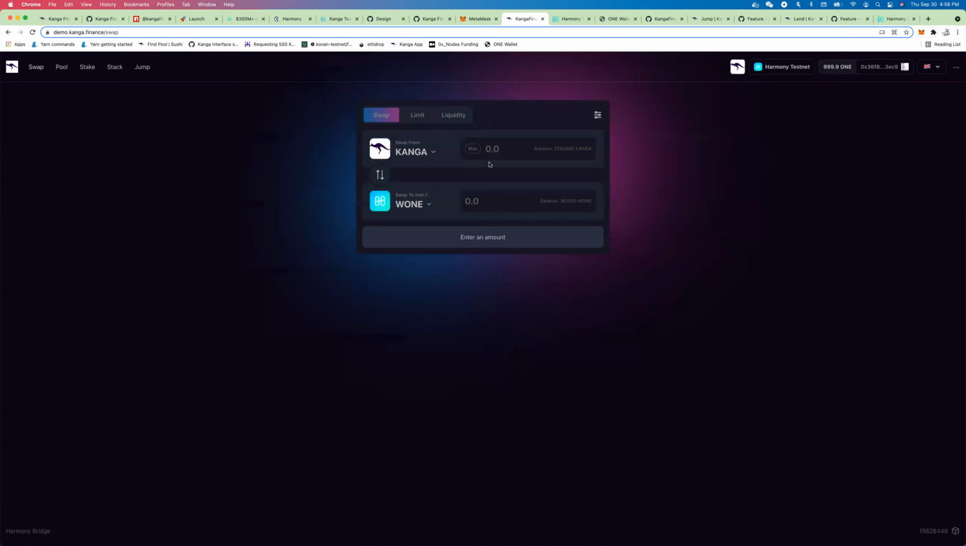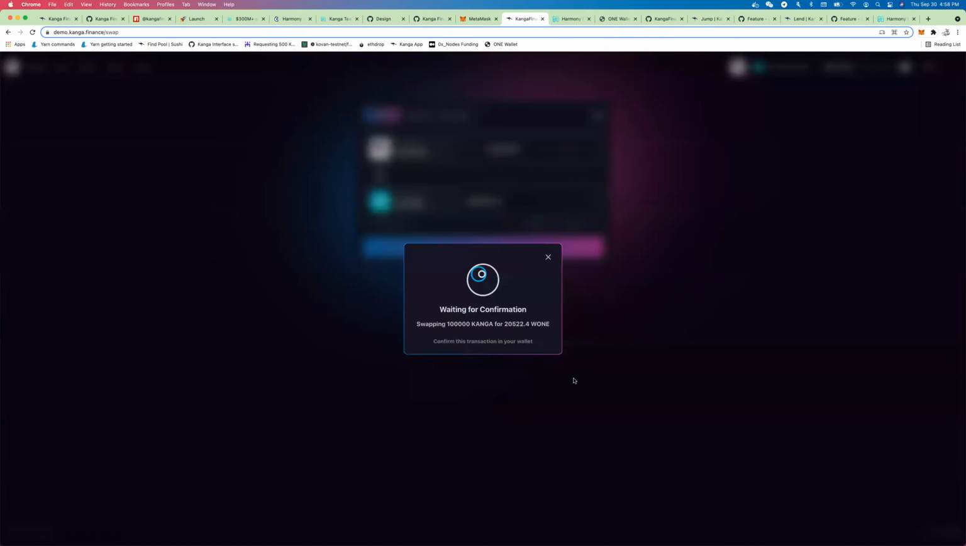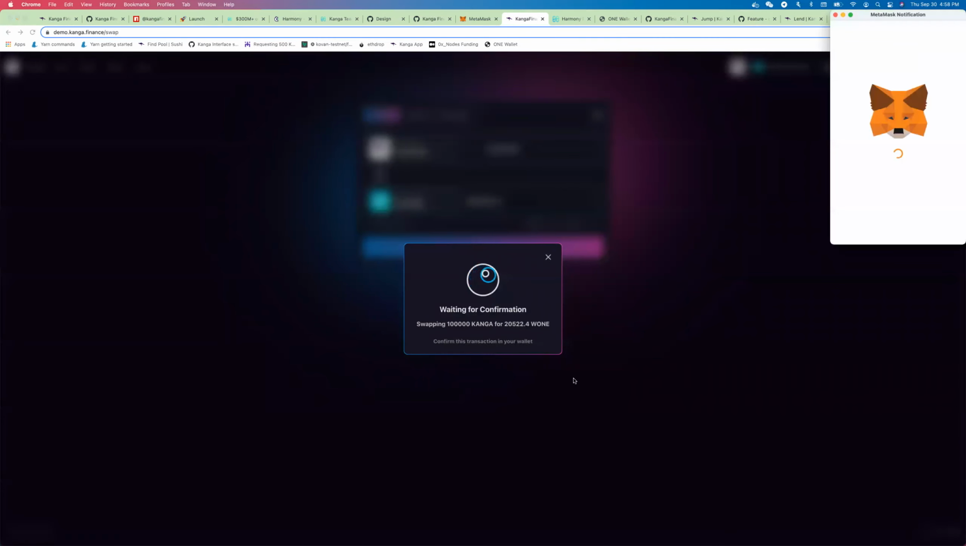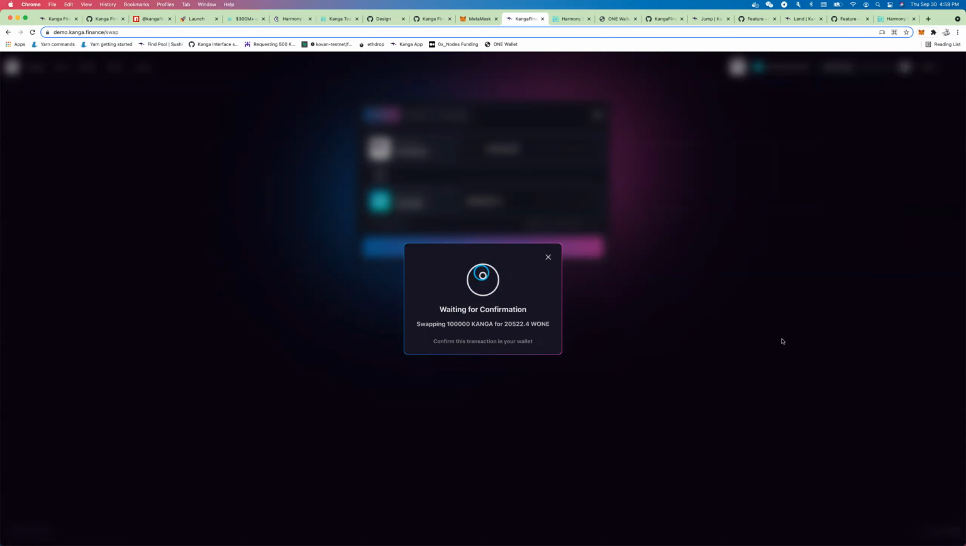We're going to swap 100,000 Kanga tokens, and they're going to get around 20,000 Wrap1 tokens, okay? So if we swap those tokens and confirm that swap, I've already done some swaps here, so it's not asking for approval again. Usually the first time it will ask you for approval there. So that has now been confirmed.